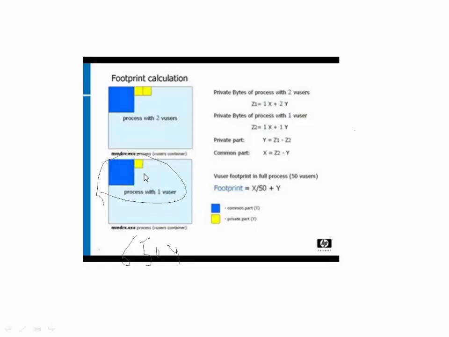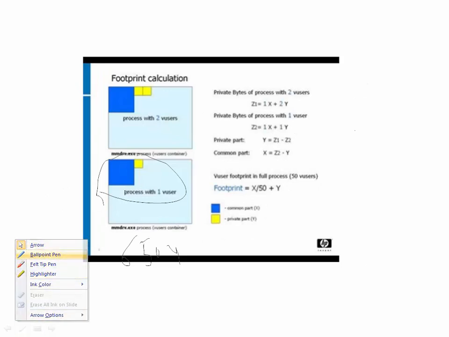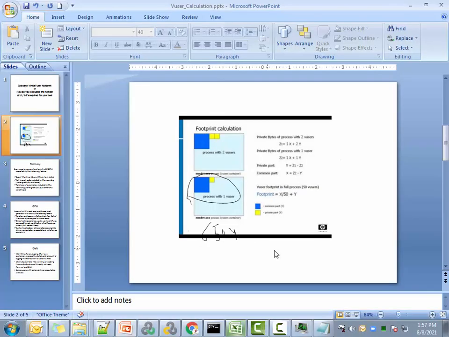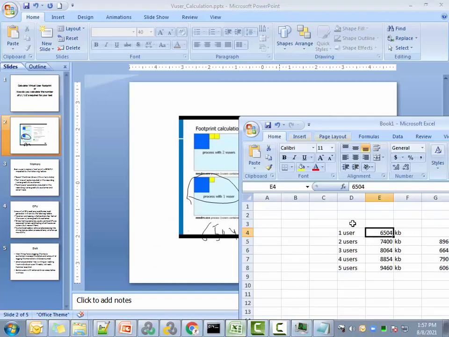Okay, only this part, how much did you get? This is 700, approximately 700. It is changing, but on average it is 700 KB. So you want this memory, how much is it? 6504 minus 700. So that's what I'm gonna do. Okay, so it is equal to 6504 minus 700. Okay, 5804.